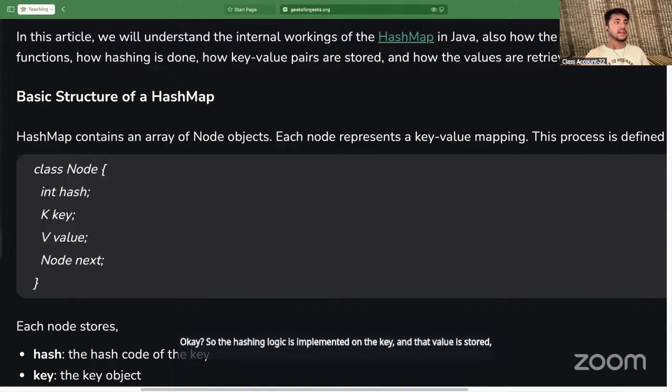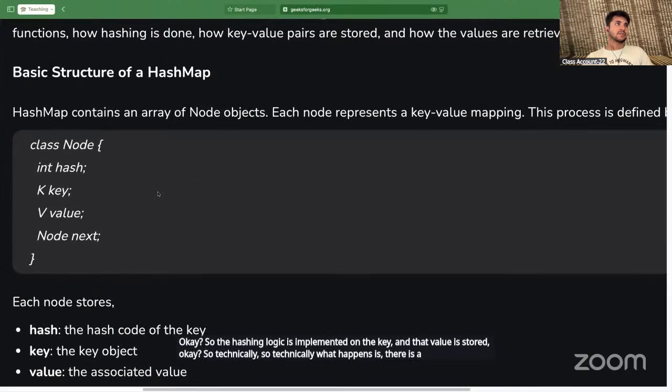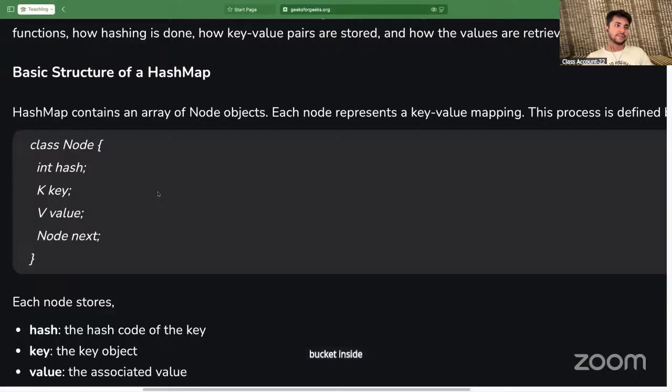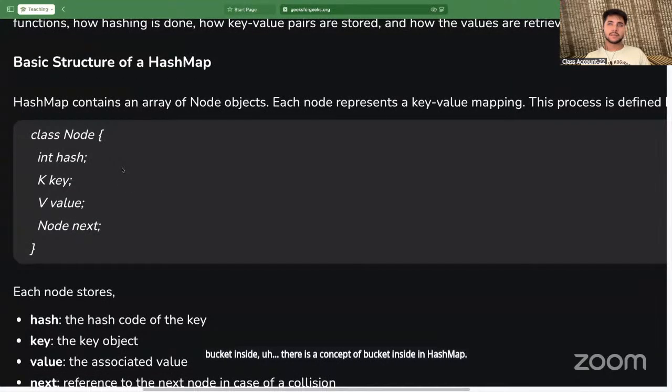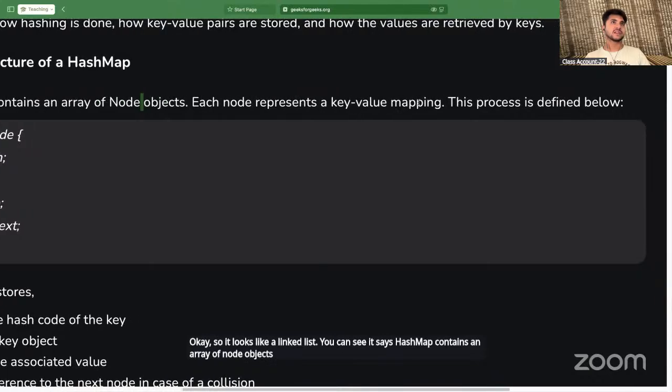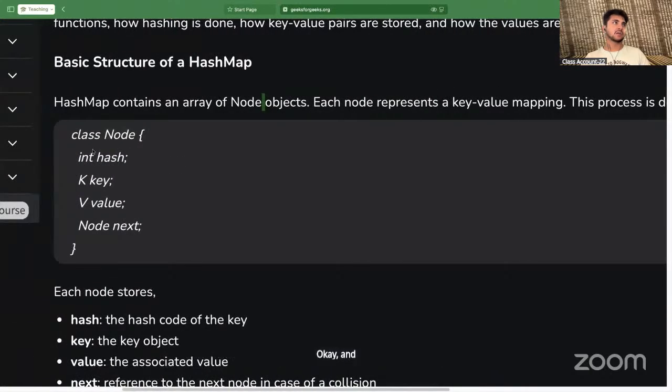Technically, there is a concept of bucket inside a HashMap. And what is a bucket? A bucket is a combination of nodes. So it looks like a linked list. You can see it says HashMap contains an array of Node objects. Each node represents a key-value mapping. And this is how that node looks.